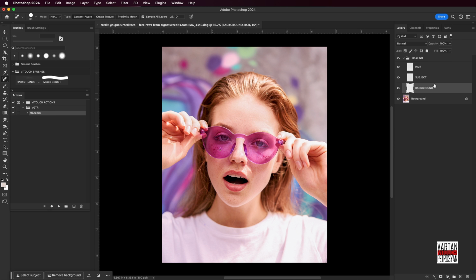And then once you are done and you are satisfied with where your core foundation is for this image and ready to move on to frequency separation, then all you would have to do is just minimize the group by clicking the arrow button and then begin the frequency separation.